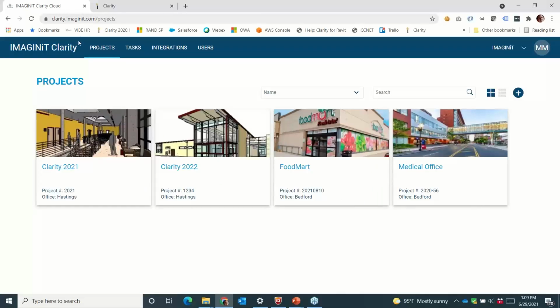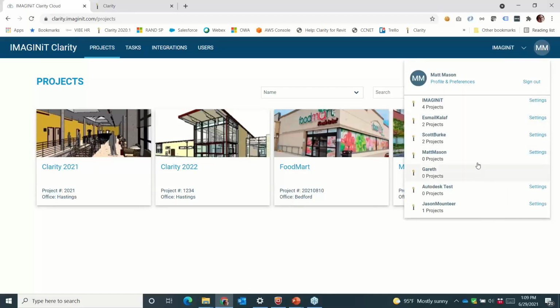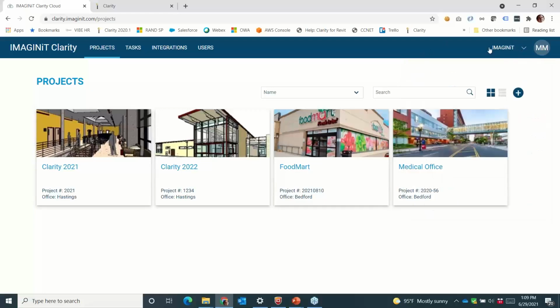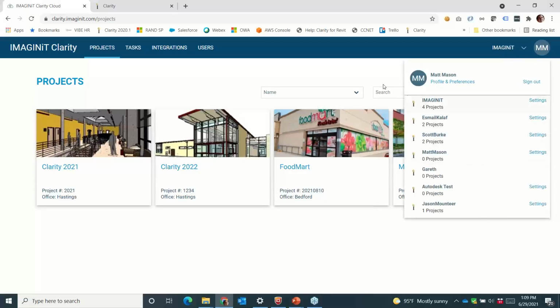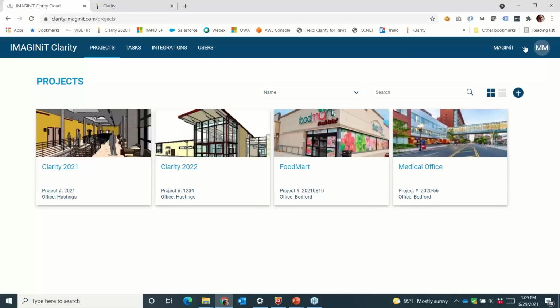So Clarity, again, clarity.imaginit.com. Anyone can come in there, anyone signs in. Much like BIM 360, if you're assigned to more than one company's projects, you can go over and see those projects if they're set up inside of your Clarity environment, as well as having access to different hubs. Those are really more like hubs, or BIM 360 accounts rather than projects. So the projects look just like they do inside of regular Clarity.